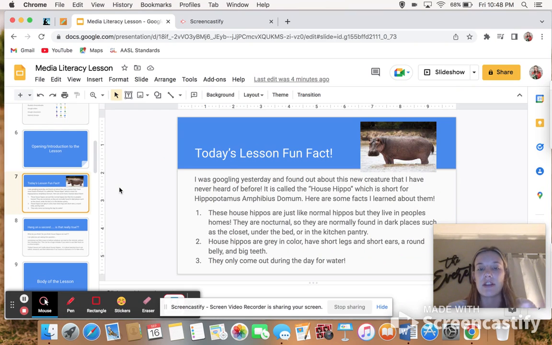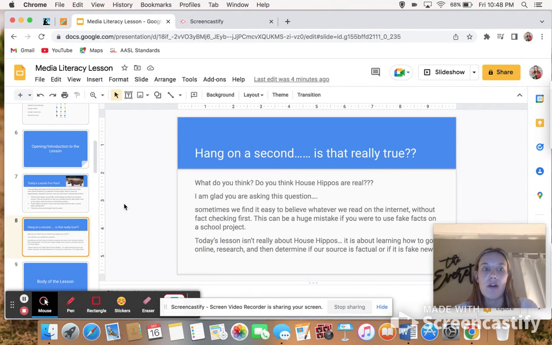Then I give three facts about this house hippo, and they're abnormal facts, something you've never heard of before, and it's supposed to get the kids questioning and thinking, is this actually true information? I added a photo of just a random hippo, and hopefully after I read those facts, kids will be questioning if that's really true. The next slide says, hang on a second, is that really true?